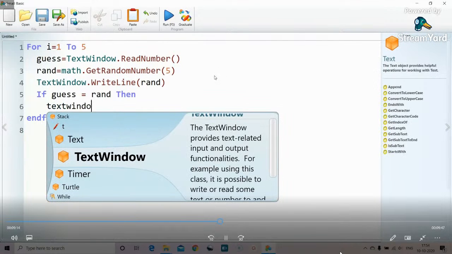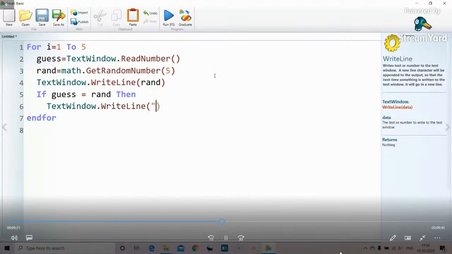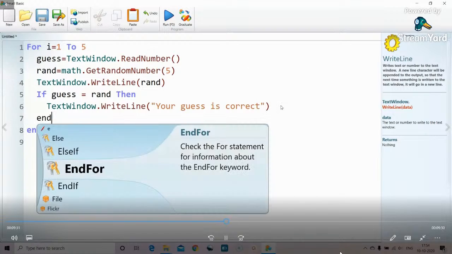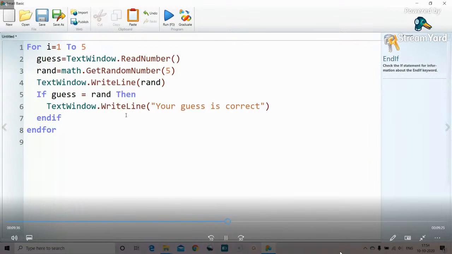So I'm saying TextWindow.WriteLine, your guess is correct, and if always should be closed, right? And we can use else also if you want. So let us execute. So we are guessing one number.